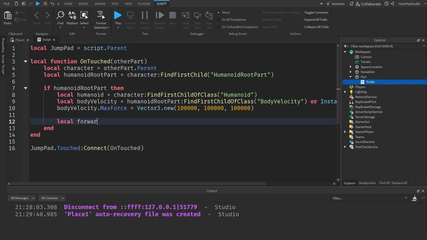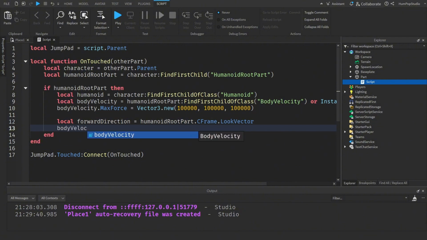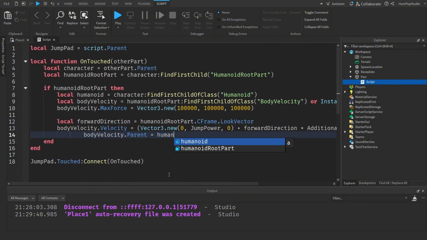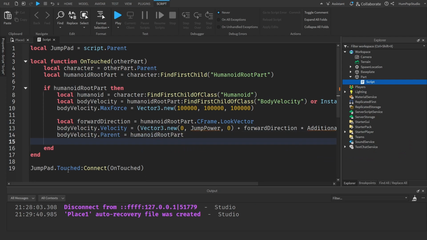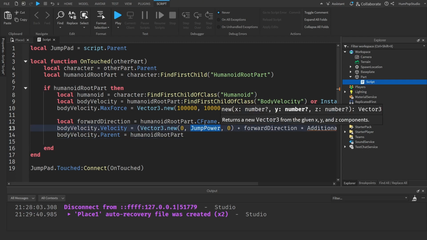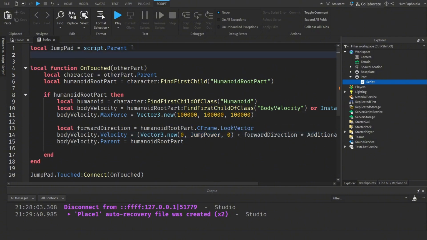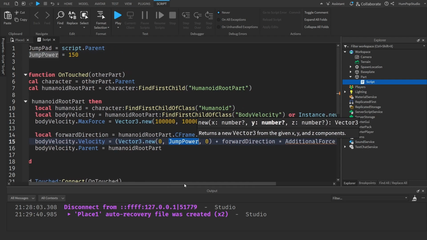We then get the direction the player's facing, and we set the body velocity to move them upwards and forwards at the same time. This works because we create a Vector3 and only give the y-axis a non-zero value, which forces the player upwards by the number of studs that we've defined in our jump power. Now you'll notice jump power currently has an orange line under it. That's because we haven't defined it yet. So let's come up to the top and we'll define jump power of 150.